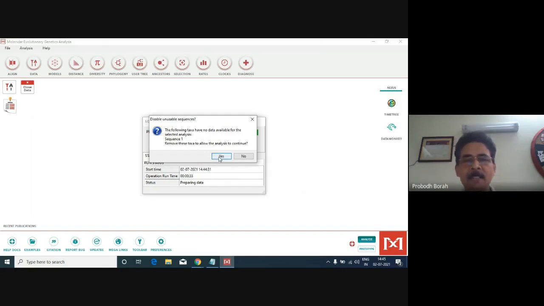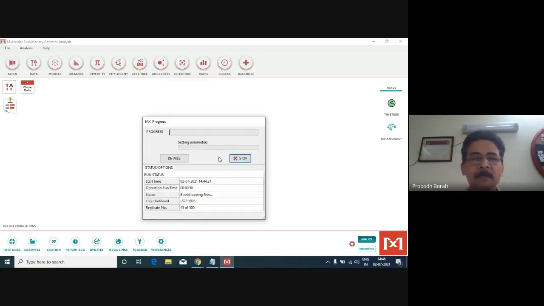You say yes. It is easier. Unless you delete it, this analysis will not be done. So it is giving a warning: do you like to remove this taxa, which is not having any sequence? We will say yes. Or otherwise, in the data file itself, we could have deleted the sequence 1, which is not really the sequence, but it was by default present.